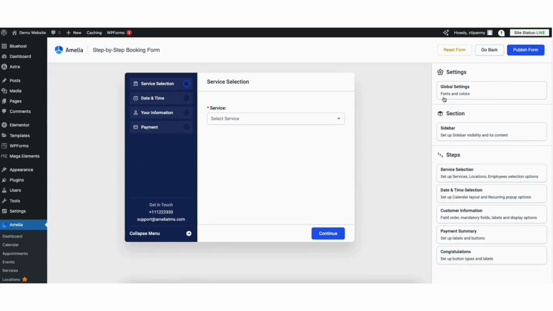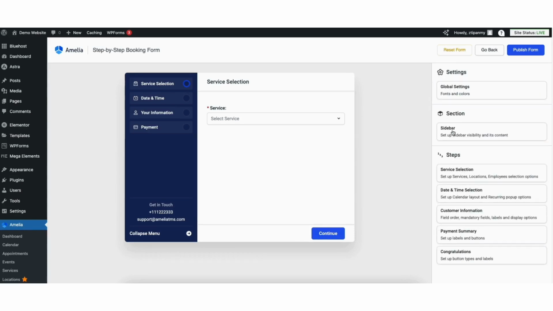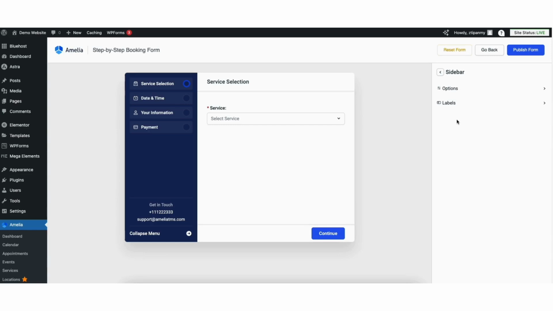If you click Global Settings, this is where you can change the font and colors used. I'll click the Back button. If you click Sidebar, click Labels, click Footer, this is where you can change the Get in Touch and Collapse menu heading to whatever you'd like. For example, I'll change Get in Touch and put Contact Us and it'll change. I'll click the Back button.